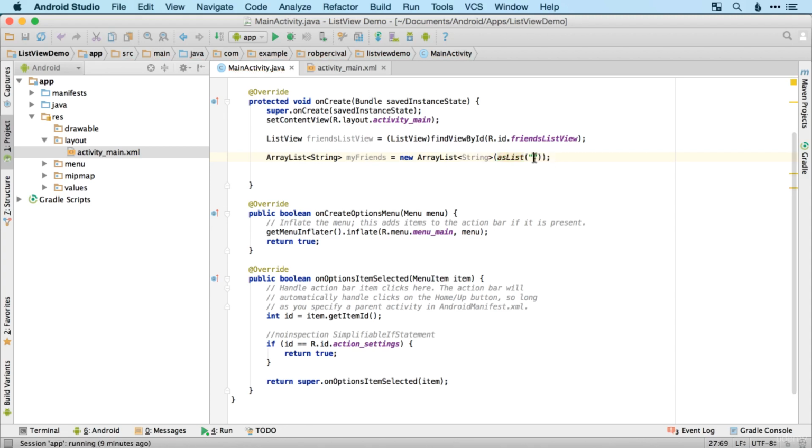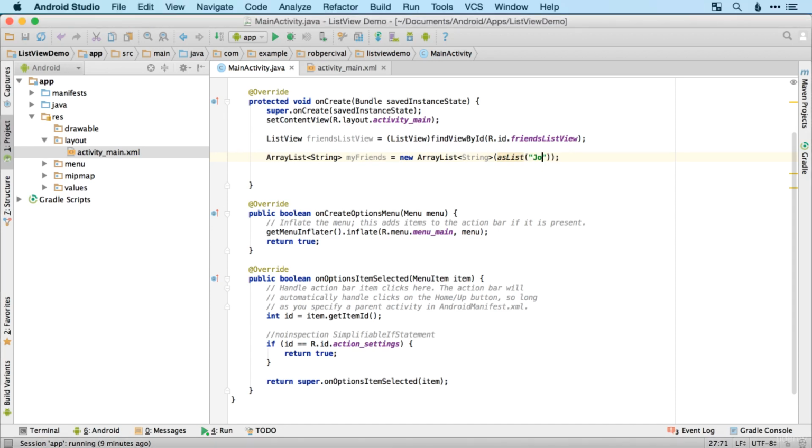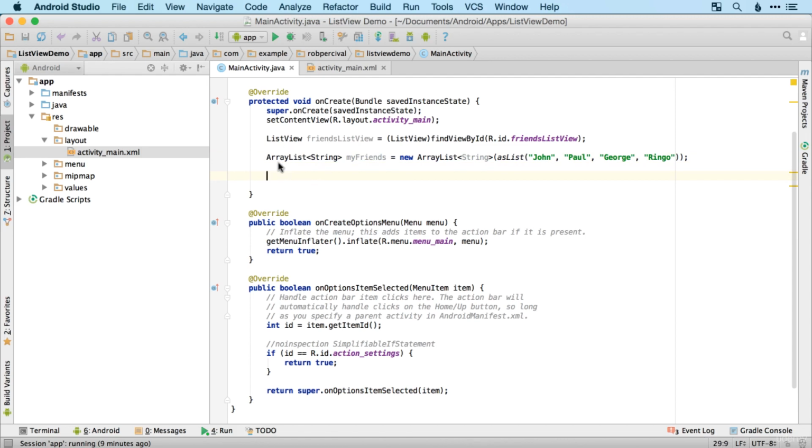And this is then where we put our 4 friends. So I'm going to put John, Paul, George, and Ringo. There we go. So a bit of a mouthful there. And that's not as nice as a lot of other languages, but it is the simplest we can do. If you want to create an array list in one line, then essentially you need to create it in just the same way that we did before, but you create it from a list, and you use asList to create that from your individual values.